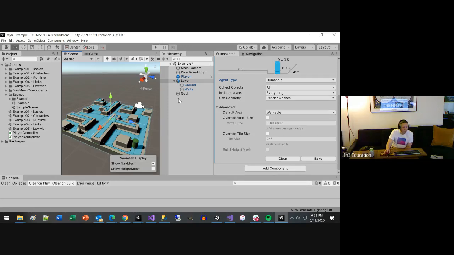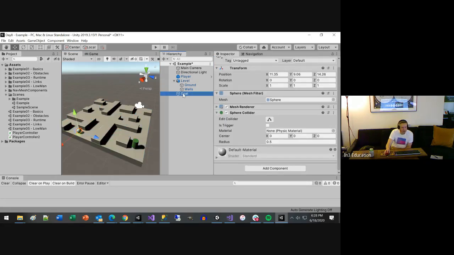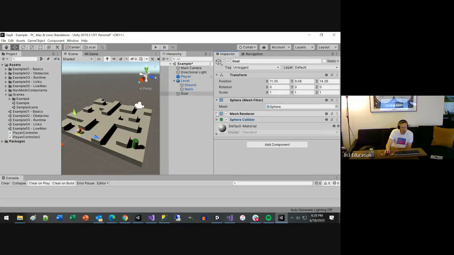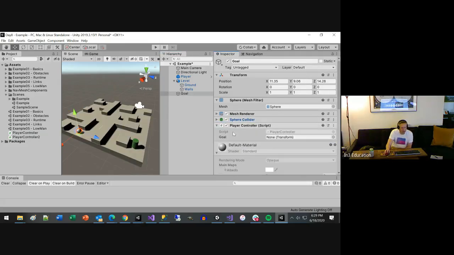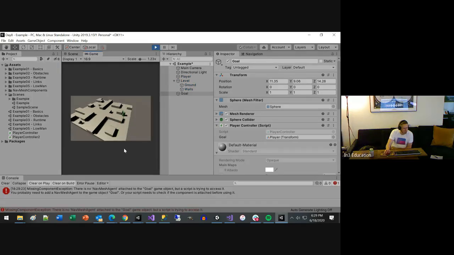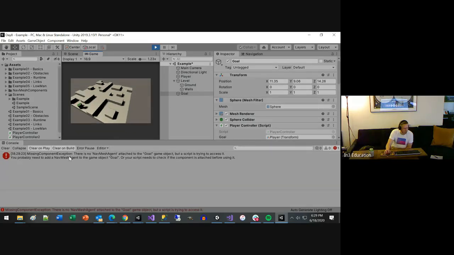If we wanted to make our goal and our player kind of be like lovers, we could go in and even drop this player controller onto our goal here, and as a goal, we want to get to the player. And so now the objects should actually try and come together. Oh, the goal isn't moving because the goal is actually missing the nav mesh agent.